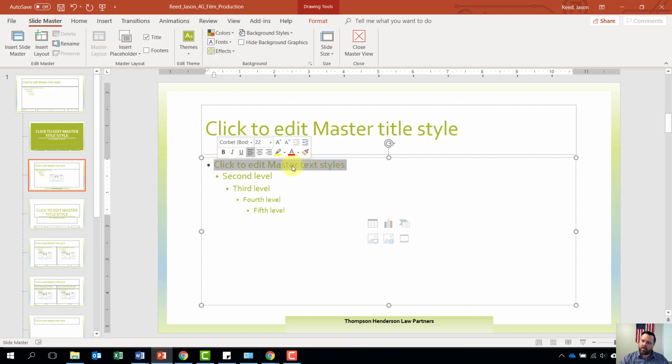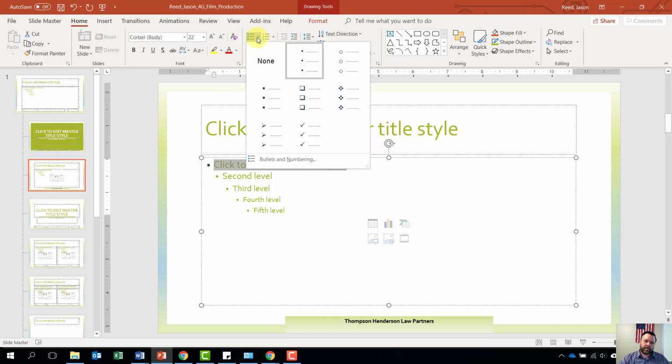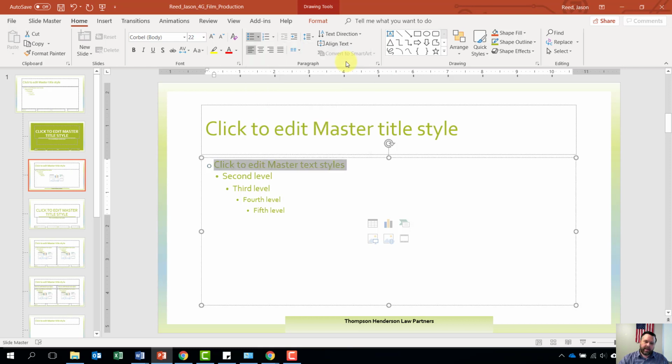Highlight this row. Go to the Home tab. Under the Home tab, under the paragraph grouping, click the down arrow next to bullets and find the one that shows hollow round bullets. It looks like it's the second style over right here. Go ahead and click on that.